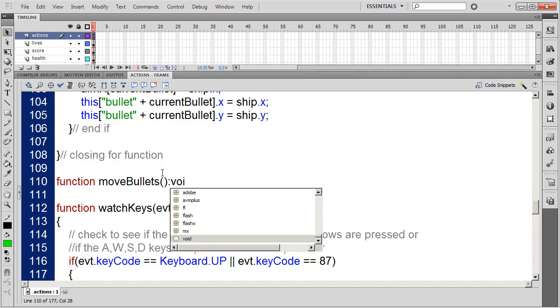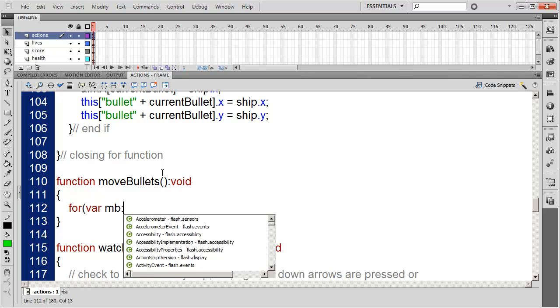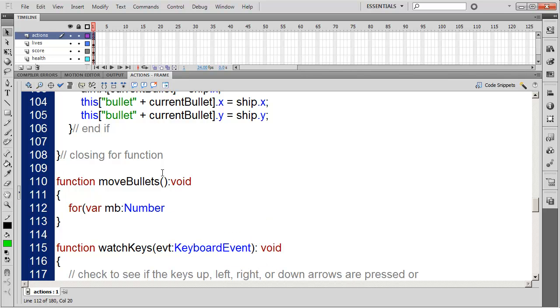Again, void. We're not going to return anything from this. And again, we need another for loop. So variable MB for move bullets. It's going to be a number equal to 0, semicolon. MB is less than our bullet number, semicolon, MB plus plus.